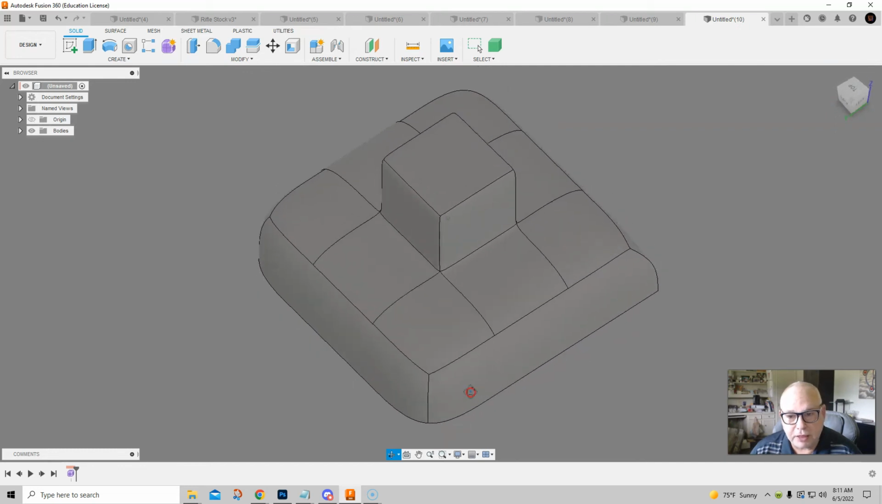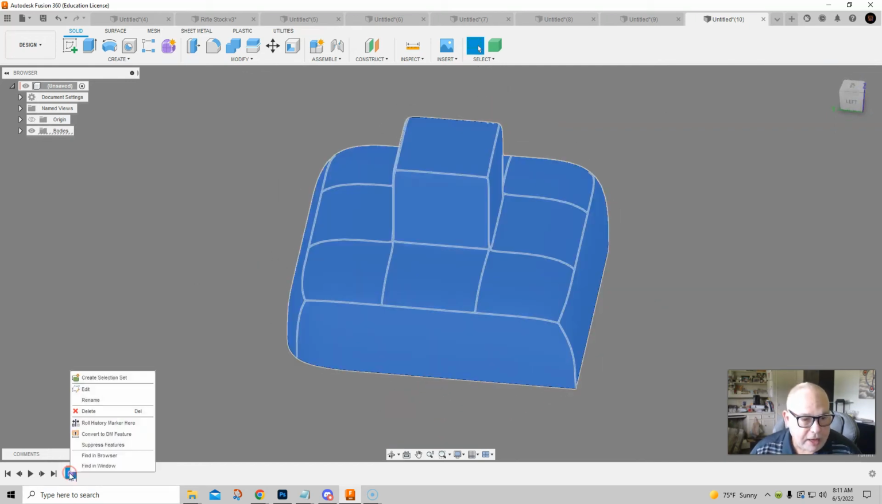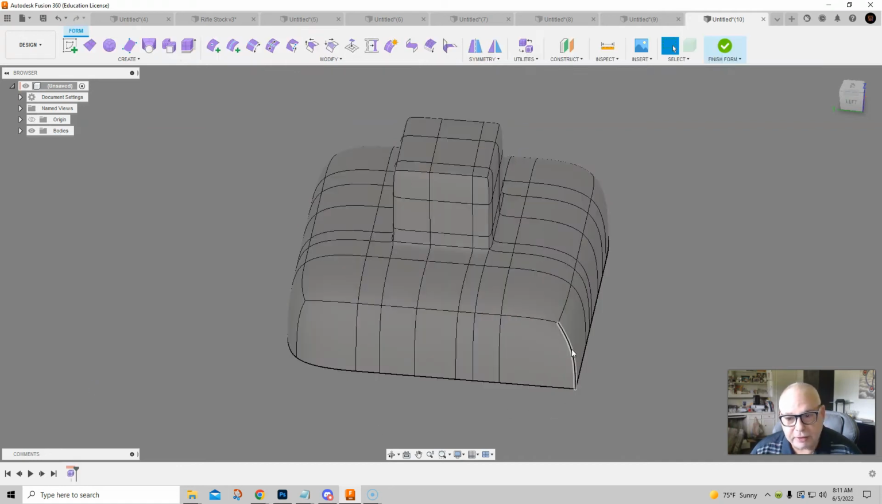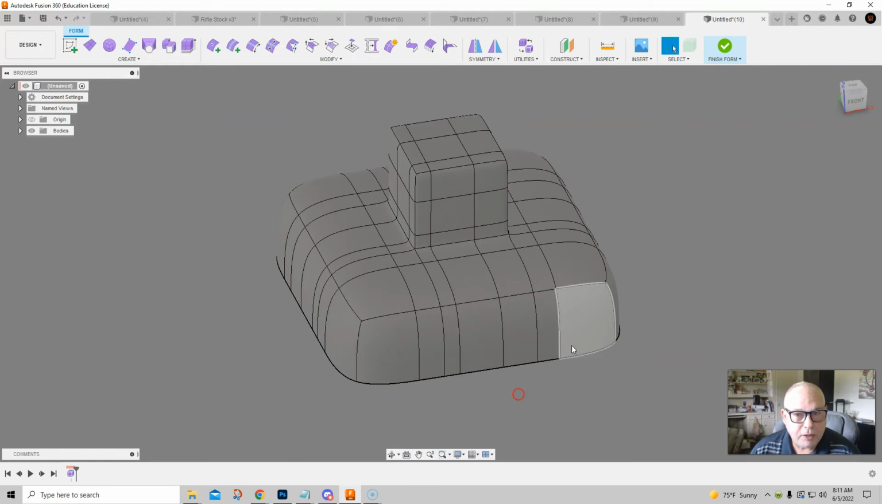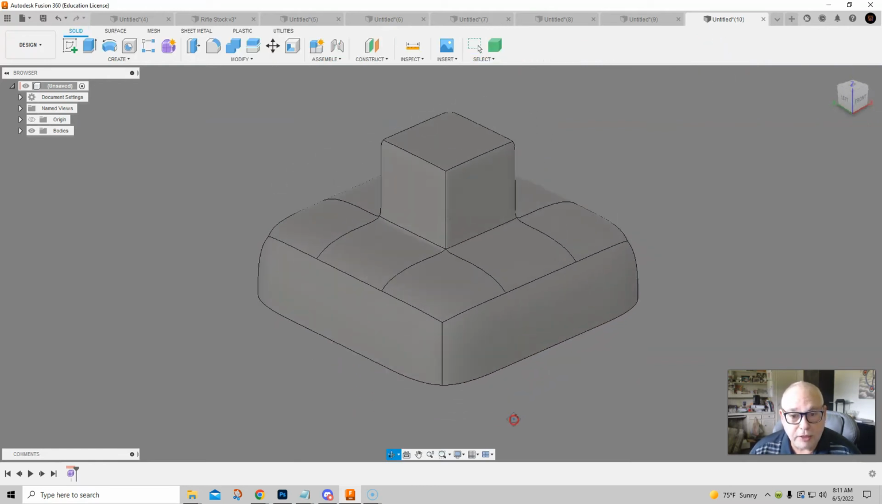Now it's not completely solid. Whoops, we didn't get this one over here. So now we can always go back down here and re-edit this, and we've got to uncrease that edge too. I missed that one. Okay, there we go. All right, so we can finish the form. And so now it's on its way to being a solid.